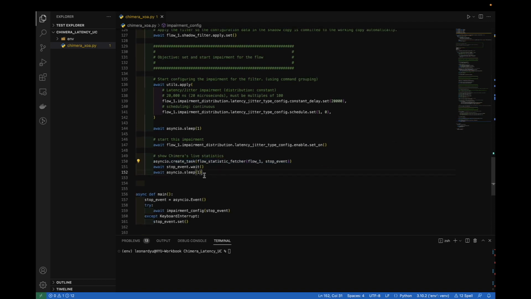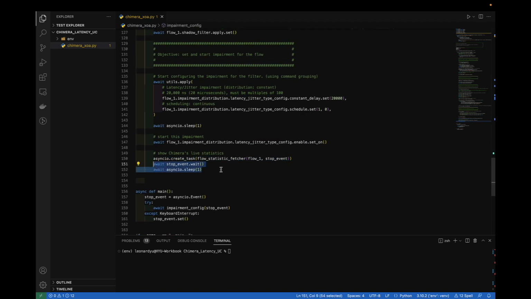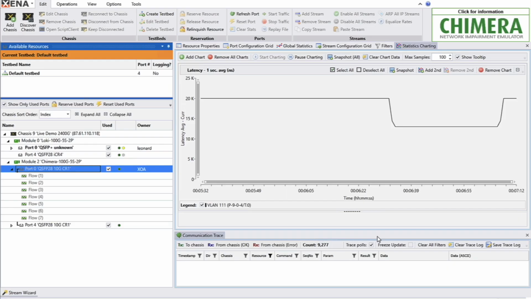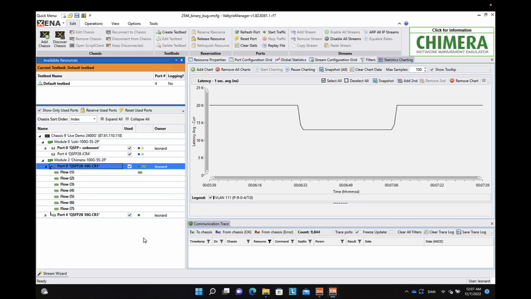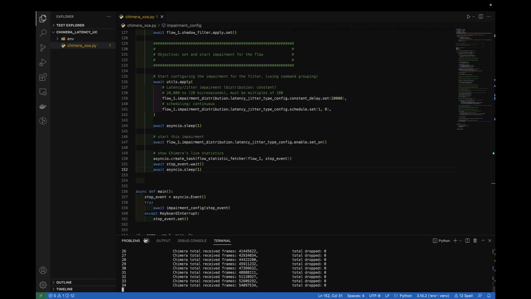If you want to query Chimera's live statistics, you can write a function to do that and create a task to sample statistics every second. There are many ways to achieve this. We are just showing an example here. Now let's run the script and see the results in ValkyrieManager. As you can see, the latency of the traffic is increased to 20 microseconds, the same as what we did previously using ValkyrieManager. Using XOA Python API, you can quickly develop a Python script to automate your test.